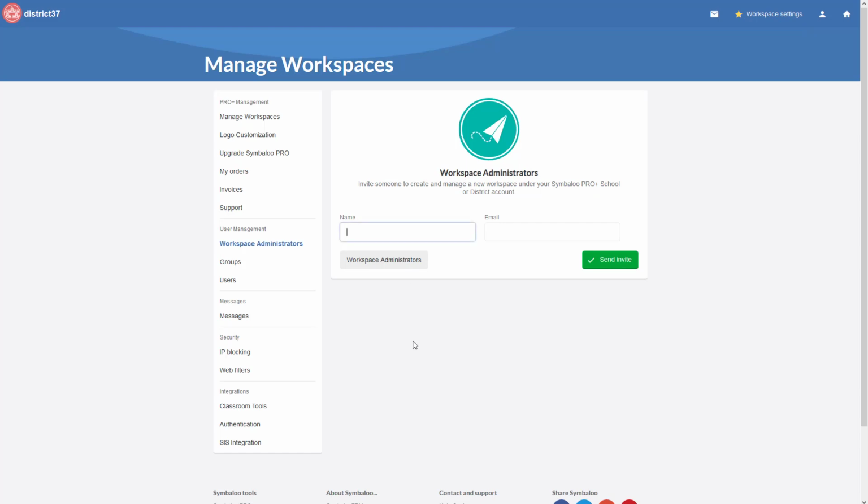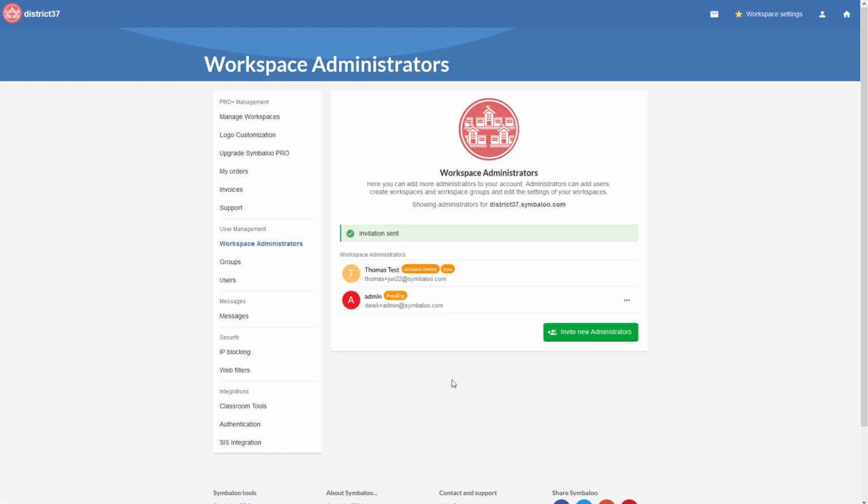You'll be prompted to enter a name and email address for the administrator you'd like to add, and then click the green button that says Send Invite. The user will receive an email inviting them to join your workspace.